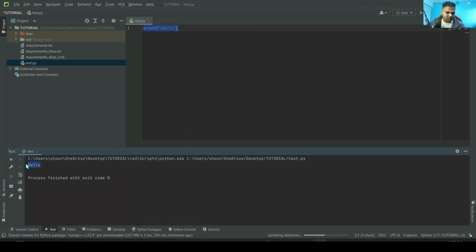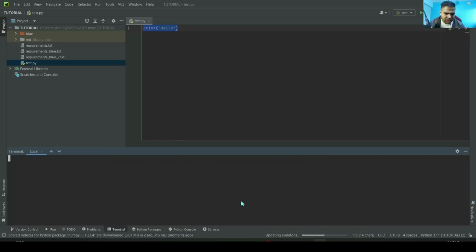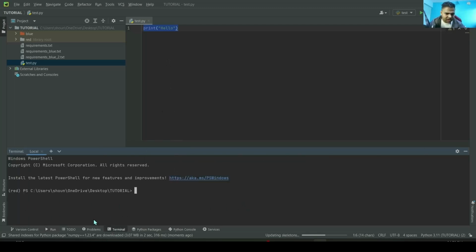So it is displaying hello, and ideally if you click on terminal, and since we have already selected red as our virtual environment, it is showing red over here. If you want to exit this, in this particular PowerShell terminal, if you type deactivate, it will exit from the virtual environment.